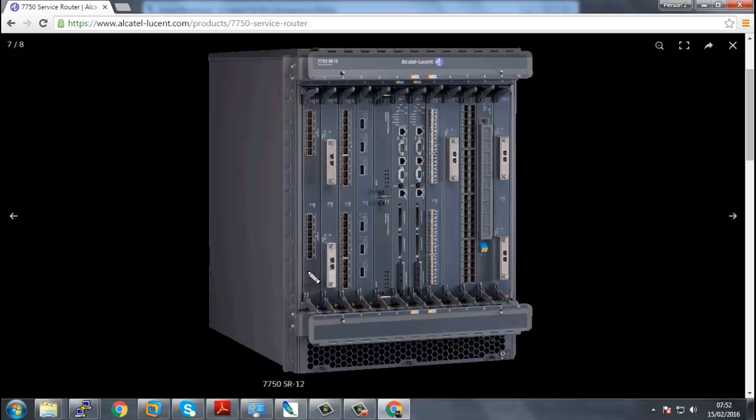is that there are 12 slots. So you'll have slot 1, slot 2, 3, 4, 5. These are A and B. Then you have 6, 7, 8, 9, and 10. You'll find that these two slots here, they're used for the switch fabrics, which are the CPMs, the control processor modules.